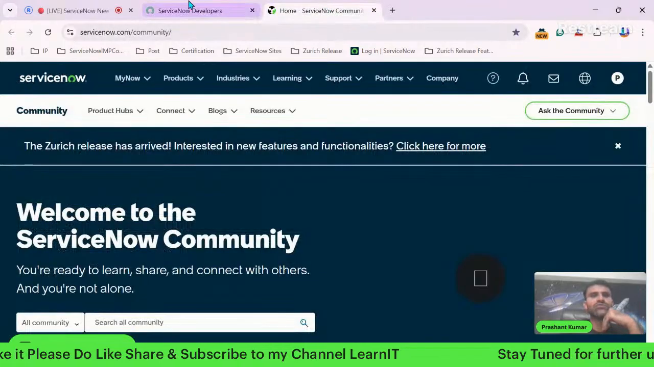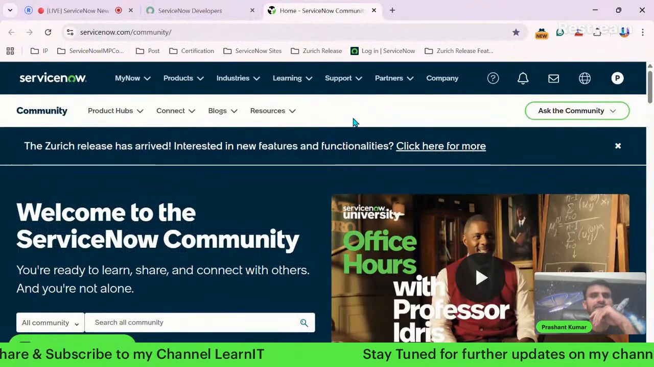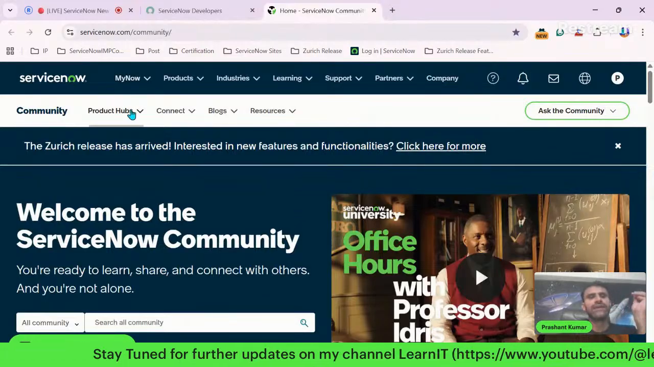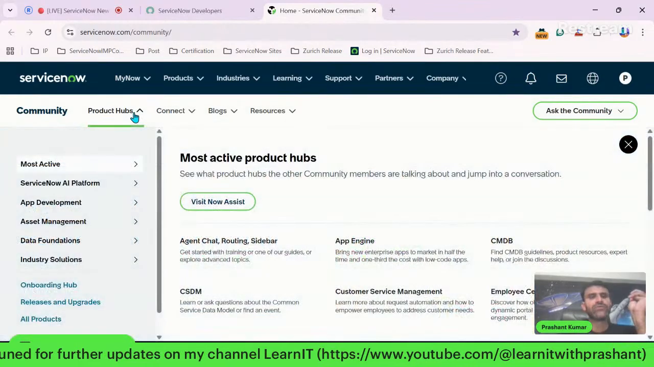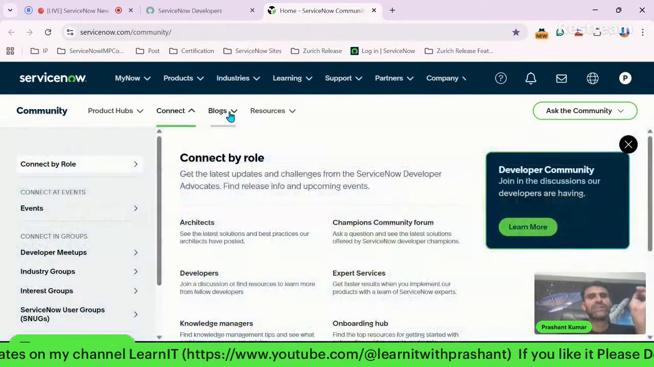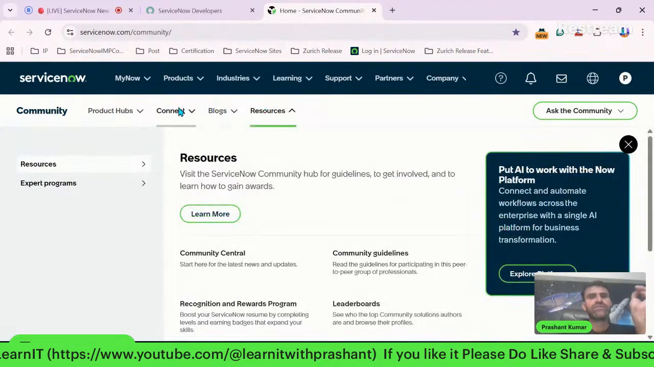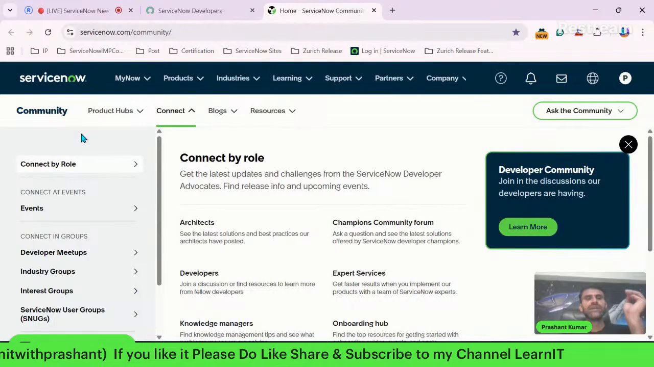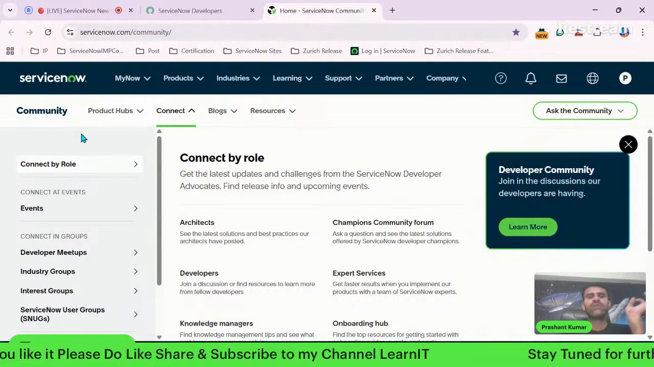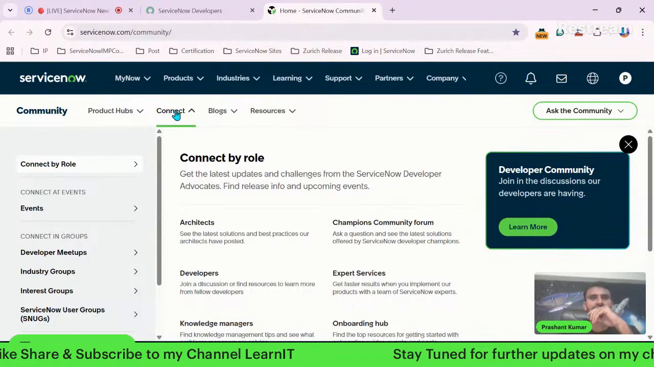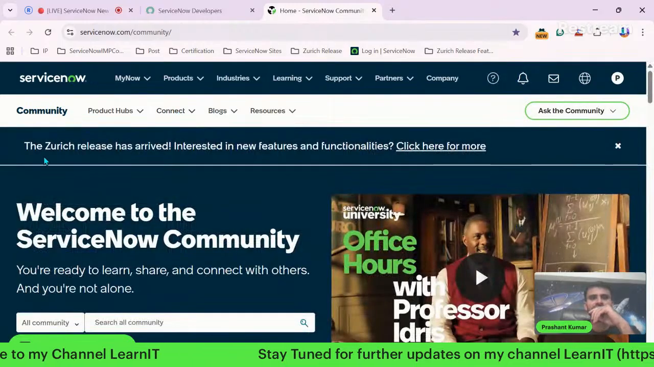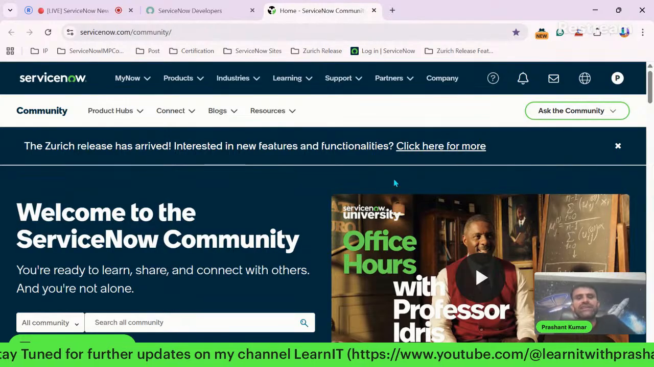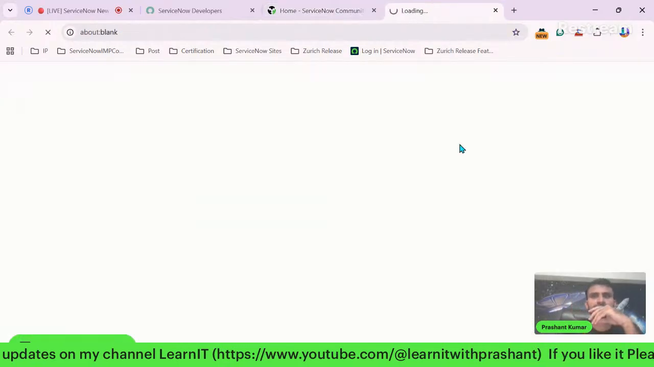Okay, so now let's move to our community side. People may have noticed or not, but there are changes applied to the ServiceNow community site as well. Previously the menu items were completely different, but now it is behaving completely differently, right? So here we have a lot of things. Zurich release has arrived. Interested in new features and functionalities? You can click for more here.